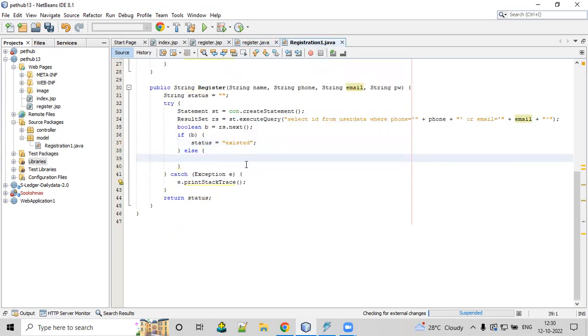Now, if it is not there, he is a fresh user, a new user. This phone number and email are not there in the database. So rs.next will return false, and if false, it will not come to the if condition, it will come to the else condition. Now I will write an insert query. If it is not there in the database, definitely we have to insert that data into the database, right? So now we have to write an insert query.